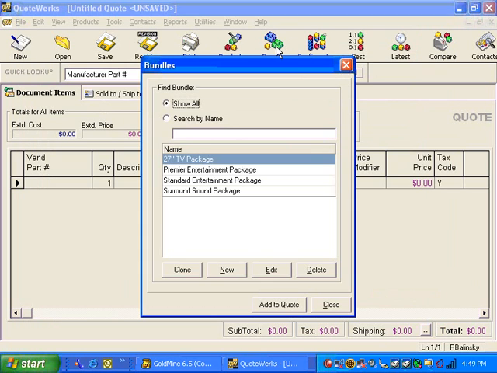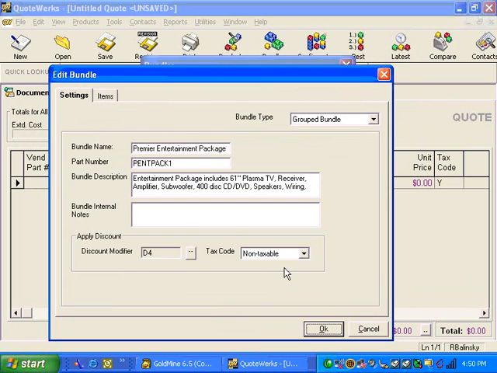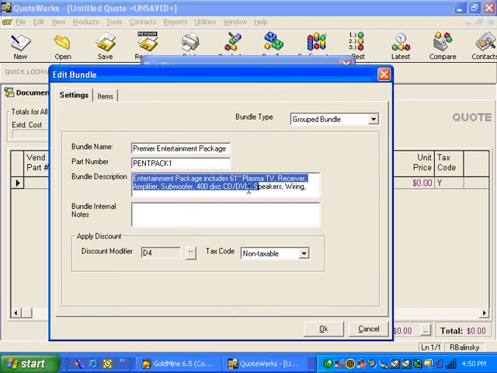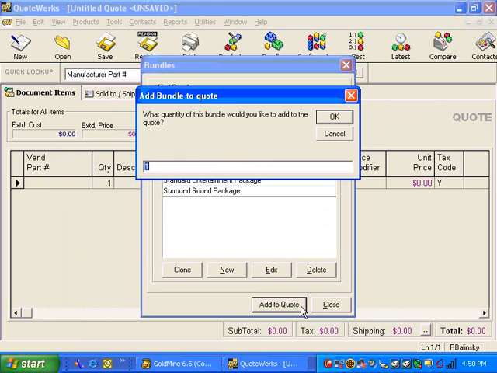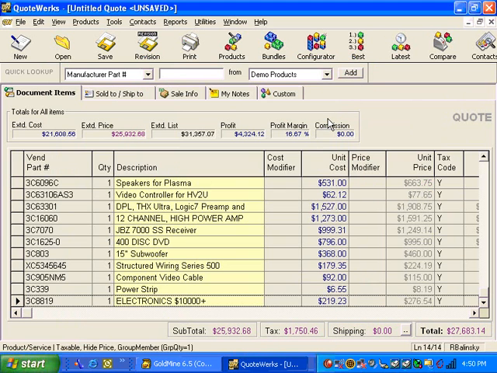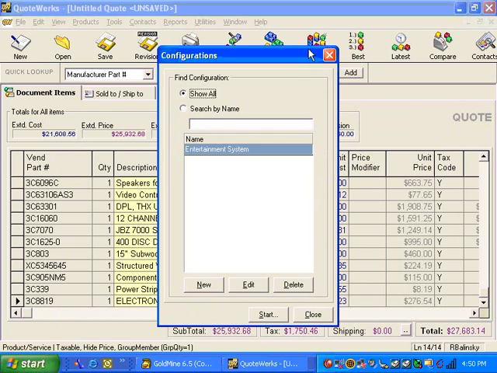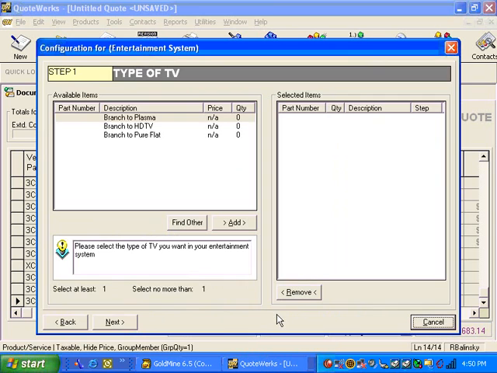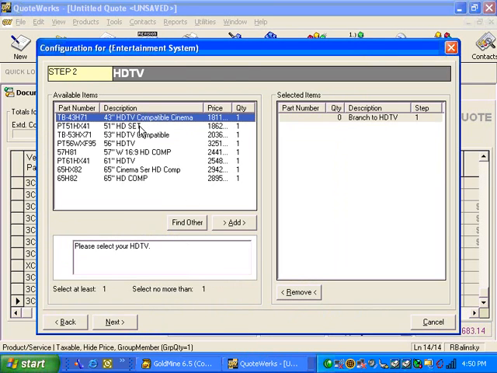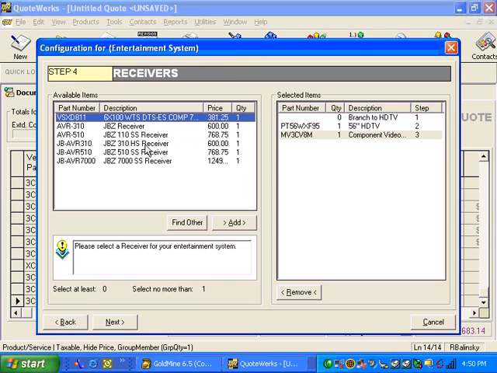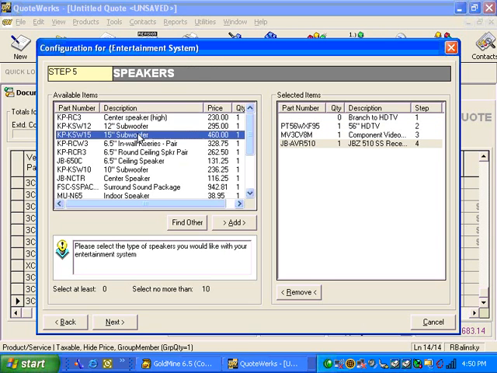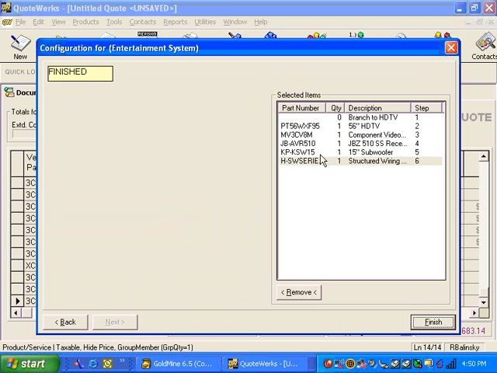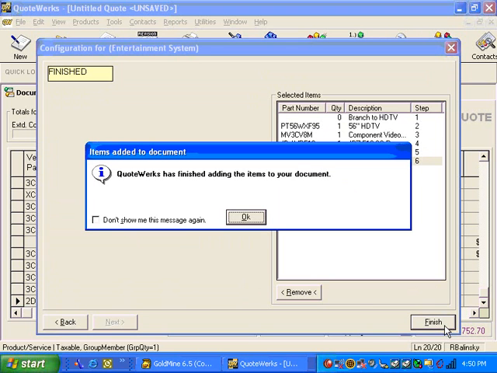QuoteWerks allows you to group your products together in bundles. With this feature, you can choose a bundle from the Bundles icon. All of the products in that bundle will be automatically added into your quote. QuoteWerks has a configurator tool that will present you with a list of products and services to choose from, one step at a time. This tool guides you through the creation of the quote and guarantees that you will never forget to include items that are necessary to your quote.